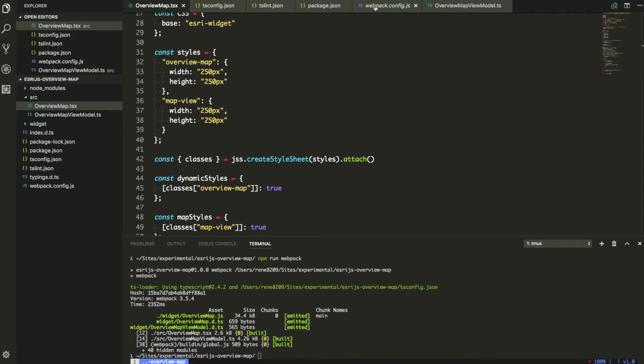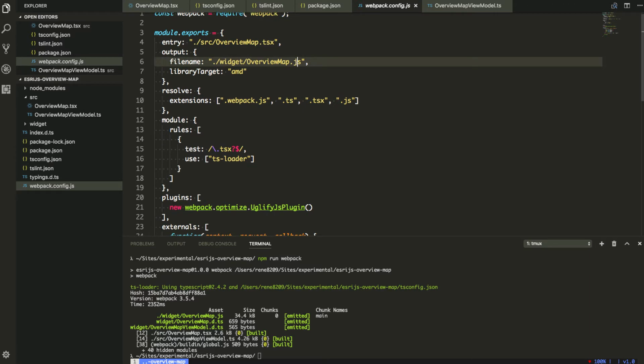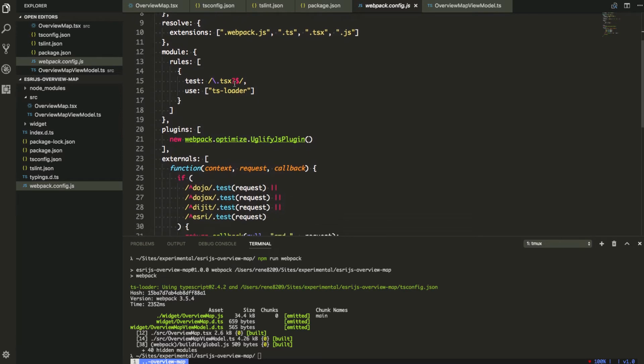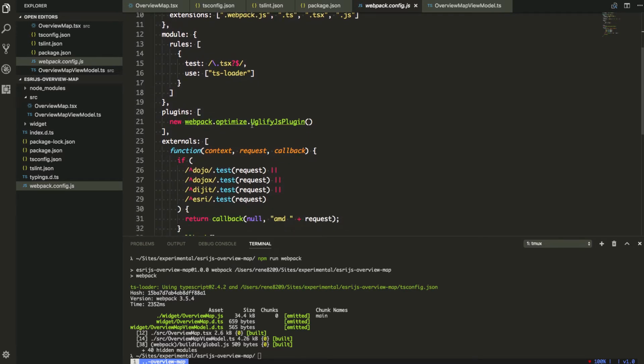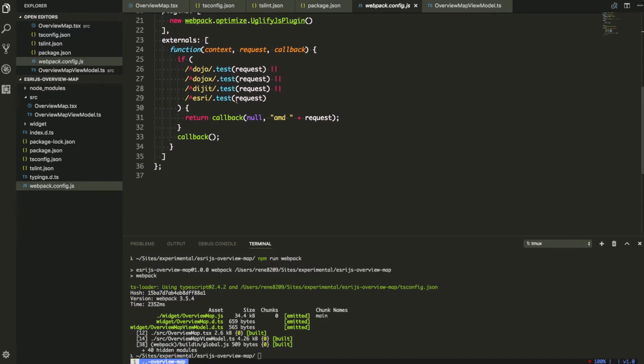All right, so let's look at this Webpack config real quick. I'm basically going to deploy out to a folder called widget and give it my overview map JS. That's going to be the bundled package. This is going to include the view model as well as the JSS library. I set up the rules for TypeScript compiling. I have my Uglify plugin in here to optimize the JavaScript output, basically just minify it. And what I want to do is I want to have this external setup to ignore any references to Dojo, Esri. I'm not using Dijit or DojoX, but I just left them in there. But pretty much just ignore.